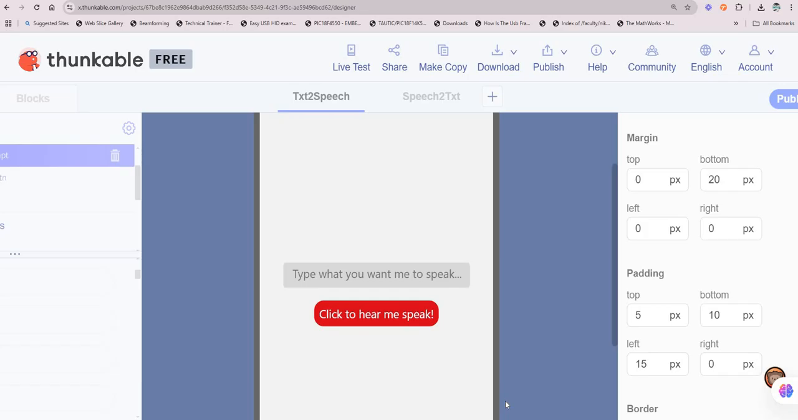So do you understand what is margin and what is padding? Margin is the space outside of the component. Padding is inside. That is how you put the padding.